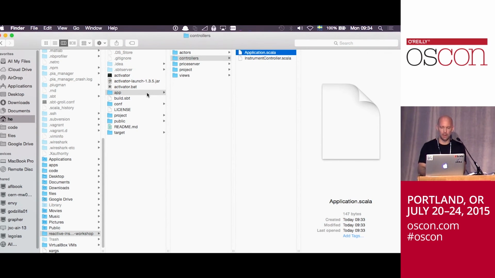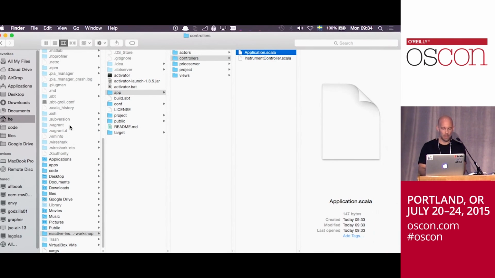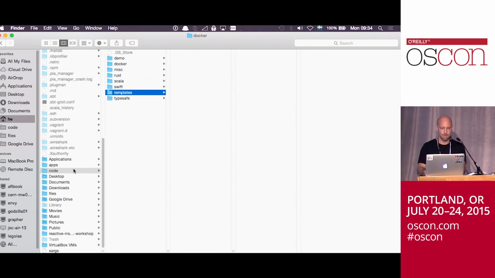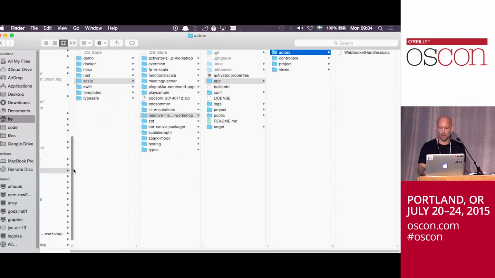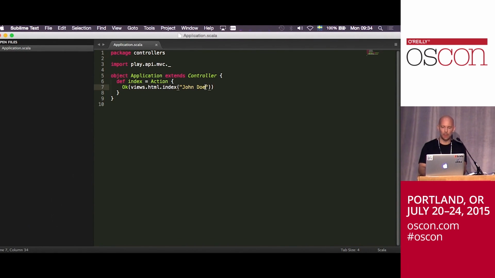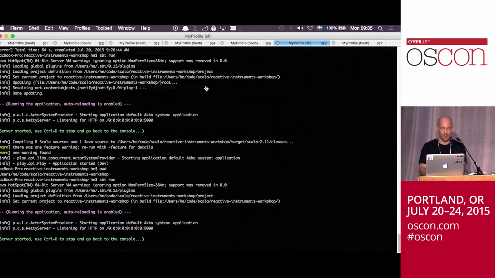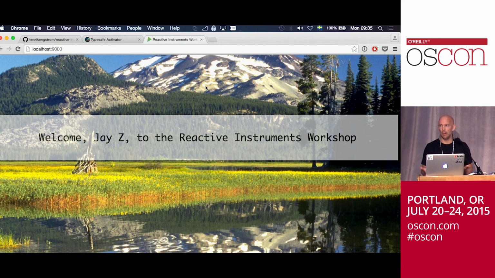So if we look at this controller, that's not the one I wanted. If we look at this controller, I have multiple projects, that's why. Okay, so if we look at this one, it still says John Doe, so let's change that to JC. Is this running? It's running. Okay, let's go back here. And now it's going to recompile this for me and change it to JC.